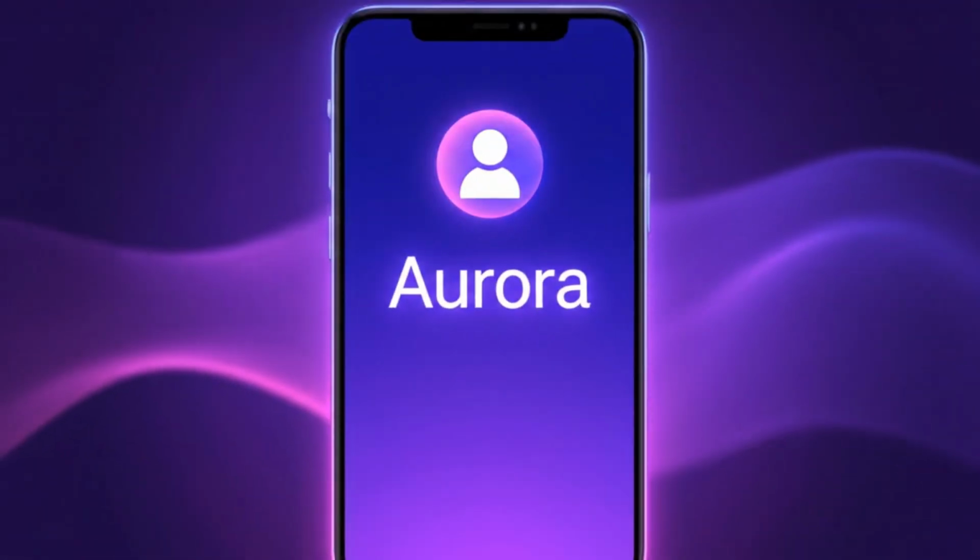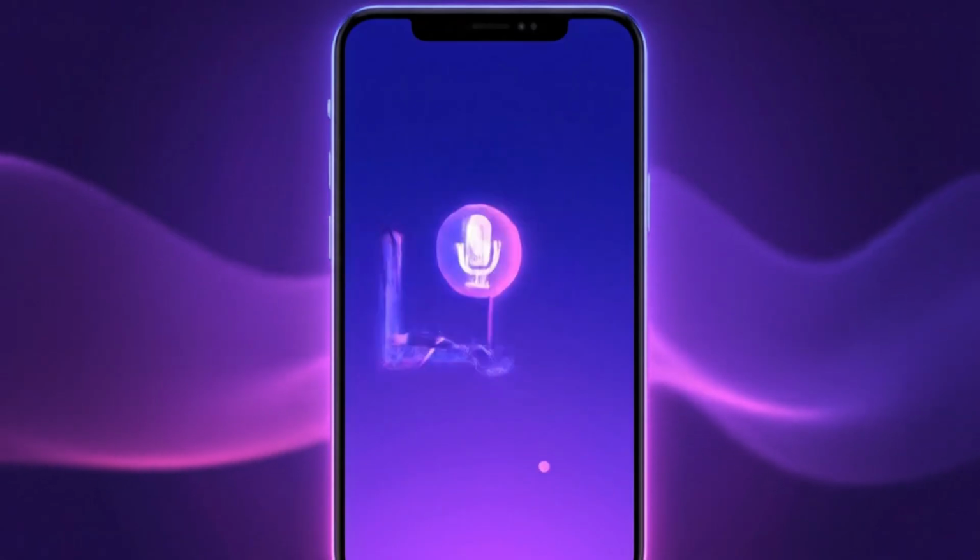Whether it's a talking presenter, a singing character, or an engaging storyteller, Aurora is designed to bring your ideas to life across every format. This is the most realistic avatar ever built. One single image can now generate a lifelike talking character with limitless creative use cases.